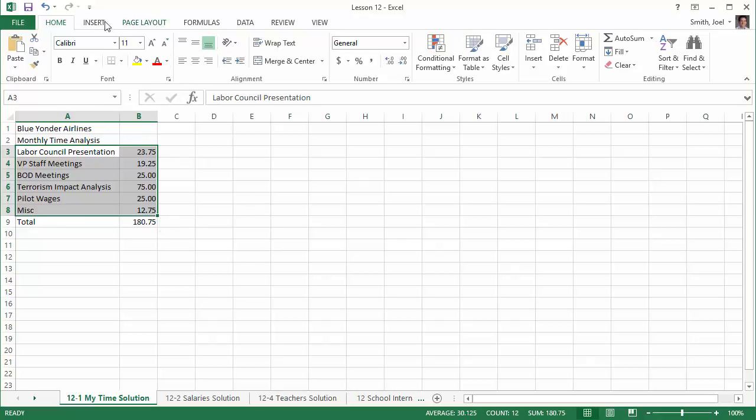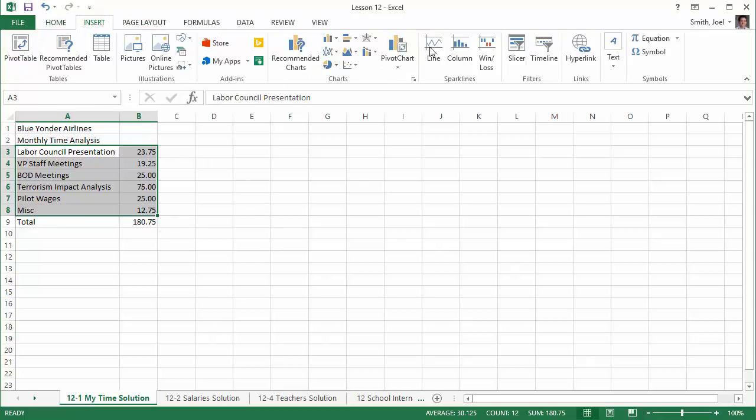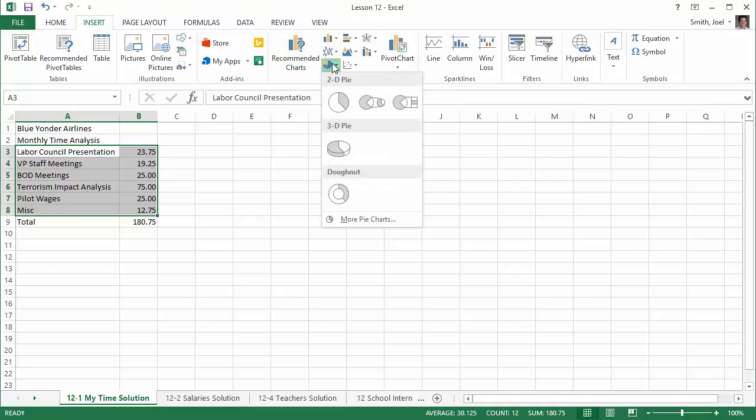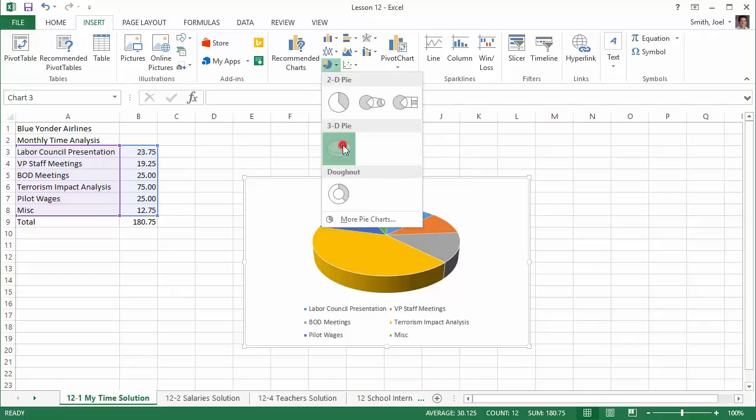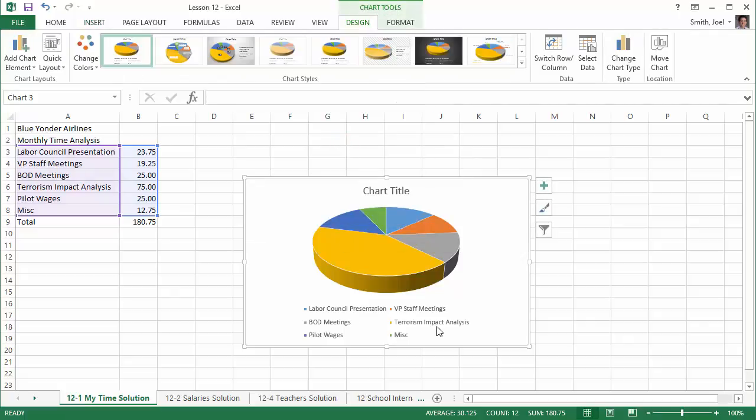So when it's selected, come up to the Insert tab, and in the Charts section there are lots of different charts we could add. A pie chart is a very basic one. Let's do that first, and let's add the 3D pie chart. So there it is. It's got the data and it's a visual representation of the data. We can see really easily where we spend our time the most. And right away it's this big section right here.